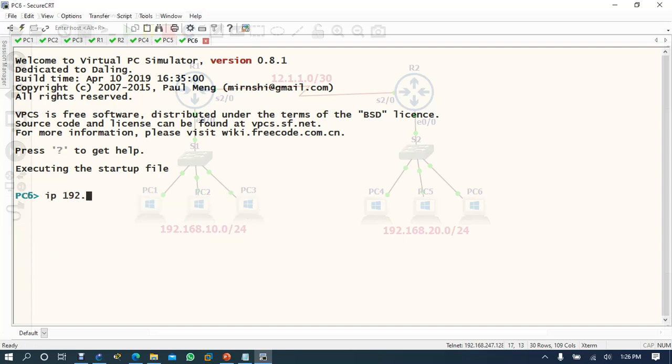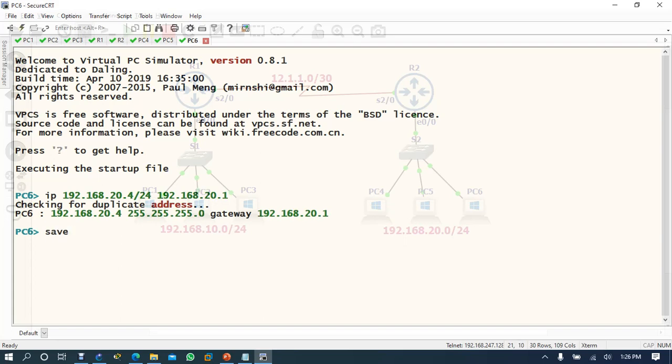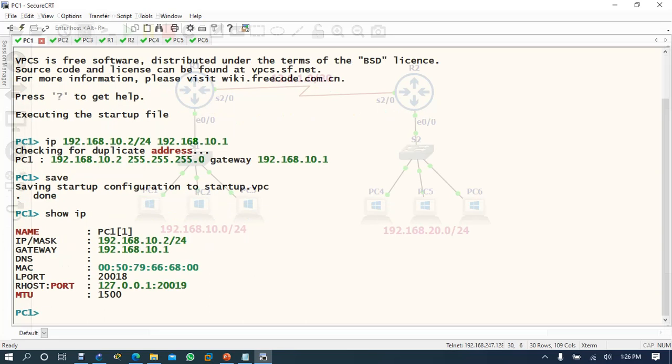192.168.20.4 /24, gateway 1, and then save. So the configuration is completed. How will you check the PC IP address? You go to config. Yes, so IP. Okay, see, this is the IP and this is the gateway, right?